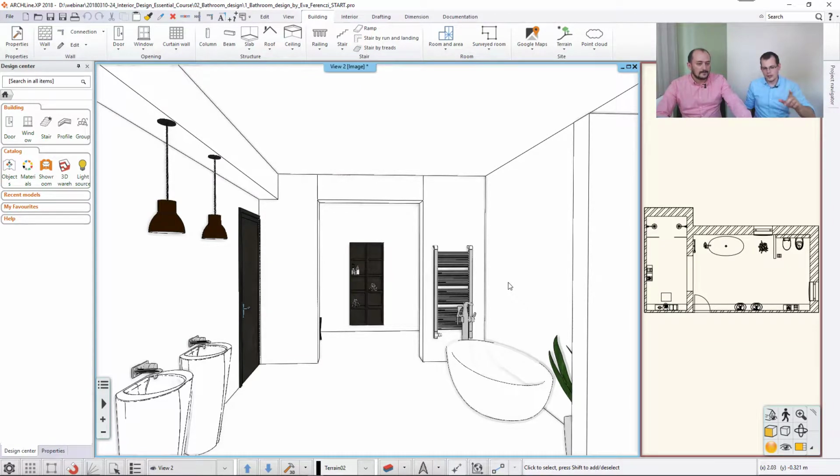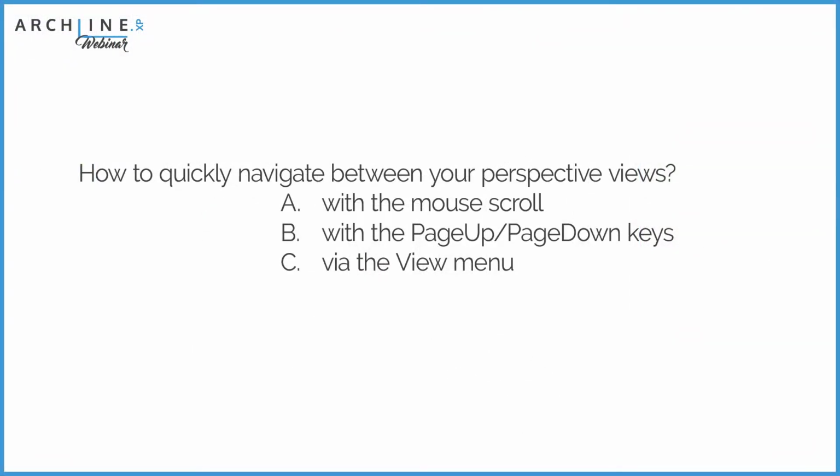That's right. We actually have a few perspectives saved already, which we can use to take a look around. So I think this is actually the time when we reveal the answer to the first question. When it comes to perspectives, this was a tricky one, because there are actually two ways to do it.